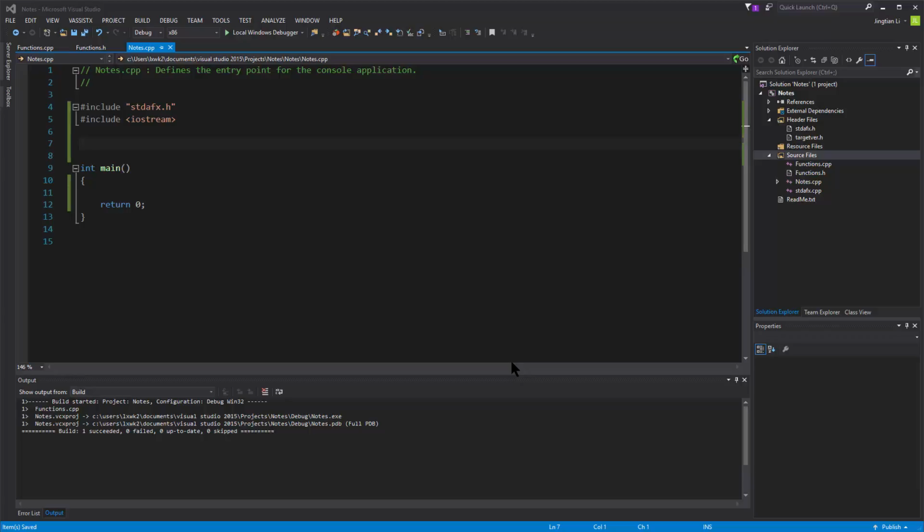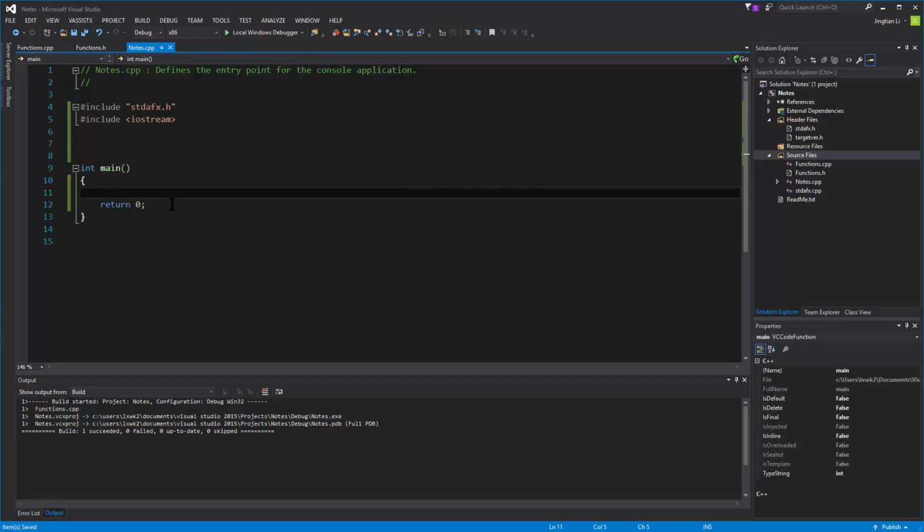Okay, welcome to C++ Notes. Today's topic is about the declaration and definition and the keyword related to them. So let's first explore the difference between declaration and definition.